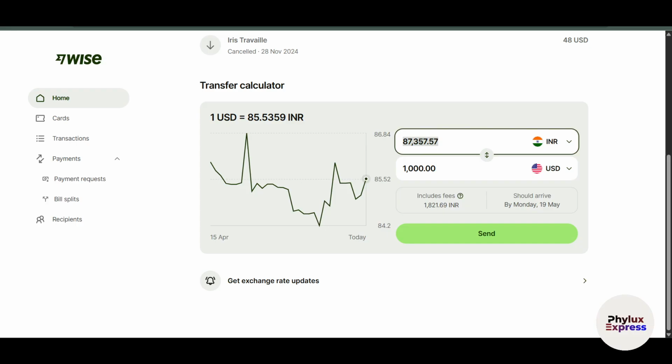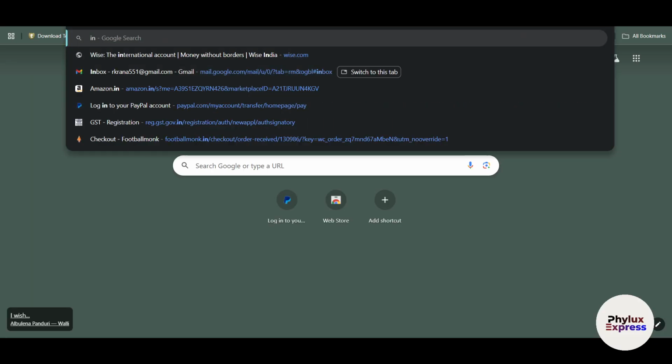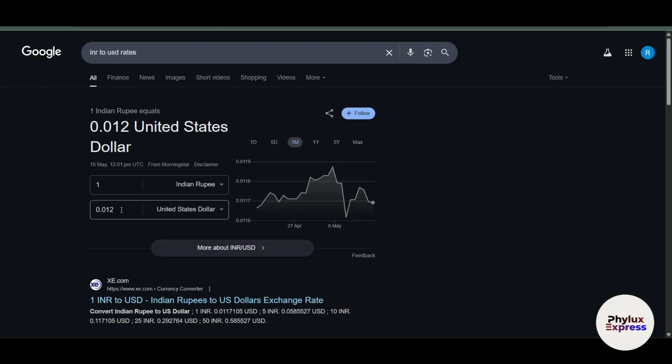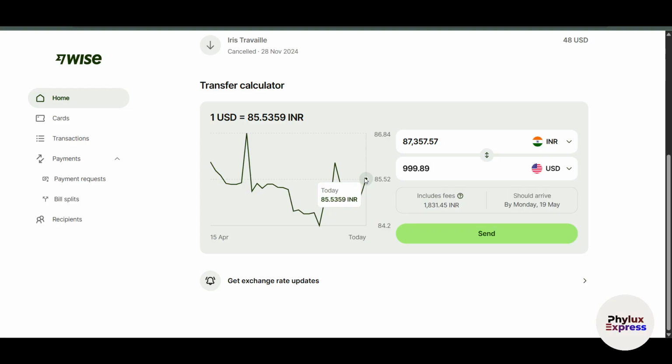This will be this much money in my currency here, and it will show you the real time rate. If I take the INR to USD rate, today's rate is around, let me check this, 85.53. And if I go here, you can see 85.53. So it will show you the exact real time transaction rate, right? And the receiver will receive on the same day, and sometimes it may be after 2 days, right?